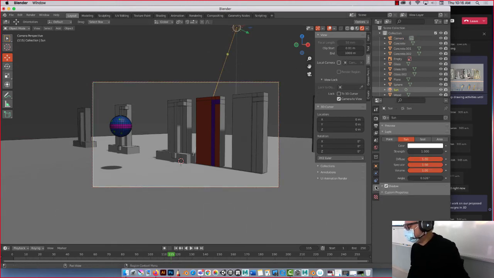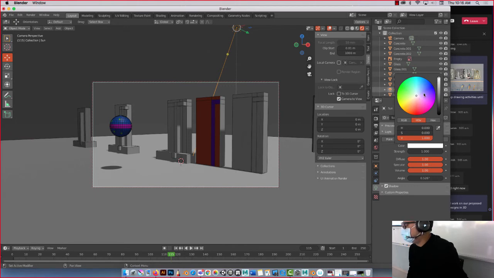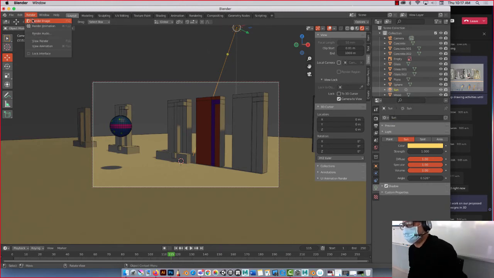I can come over here. Look, light, it's white, right? What if I change my light to, let's say, a bluish color or a yellowish color? Because you know there's no white light out there, right? There's no such thing, right? It's not white. So let's just see what this does. Render.